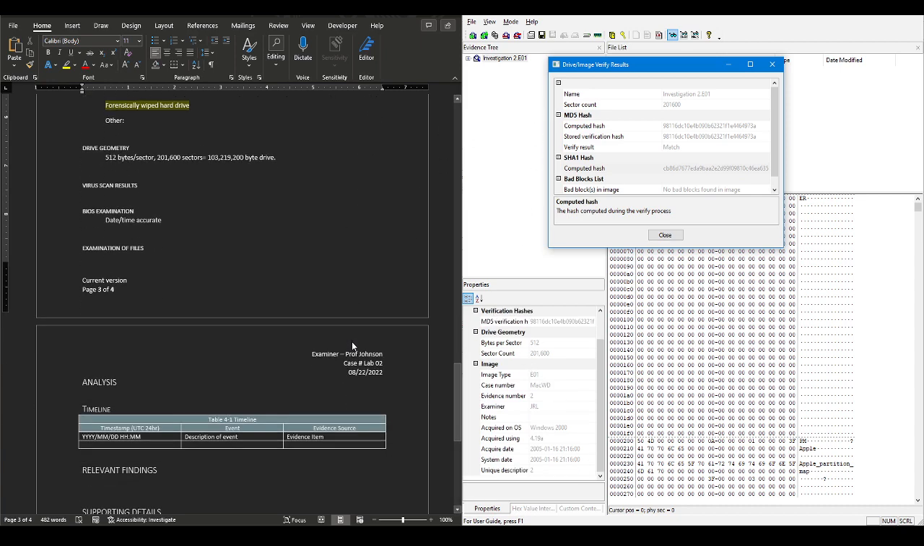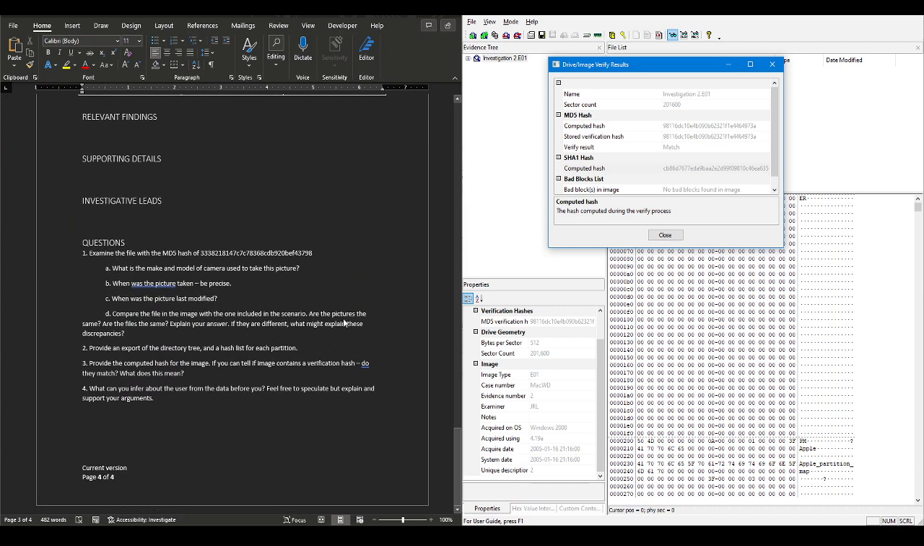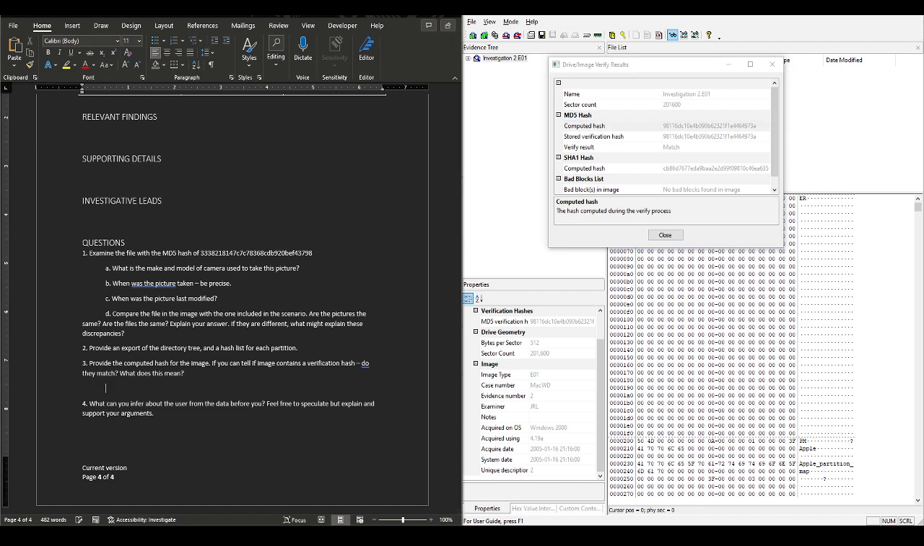We can also see with FTK, we did ourselves a verification hash. So we can see right here, the MD5 computed, the stored. The stored is what was acquired at acquisition. Right. So in 2005, when JRL took this, an MD5 hash was computed. Just now, when we did the image verification, we computed another MD5 hash. We can see right here they do match. So what we're going to do is we're going to take this.